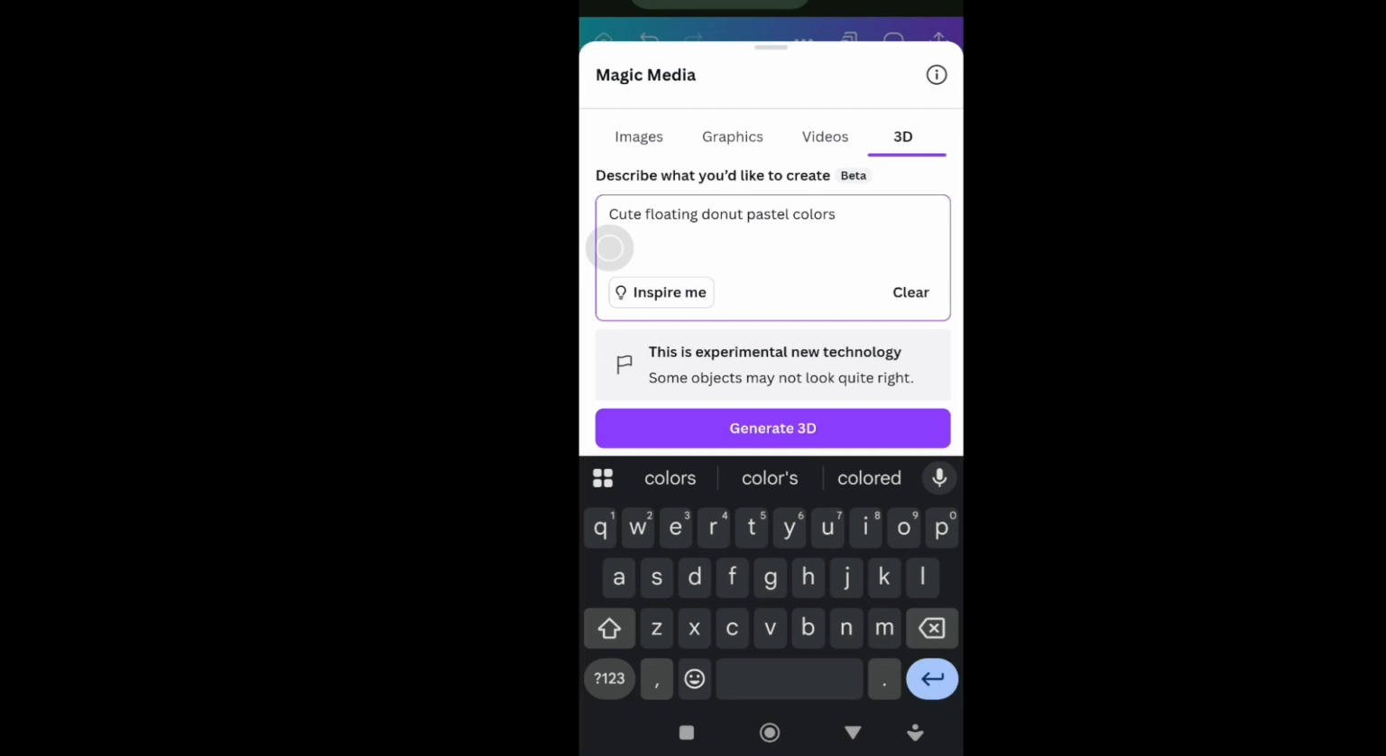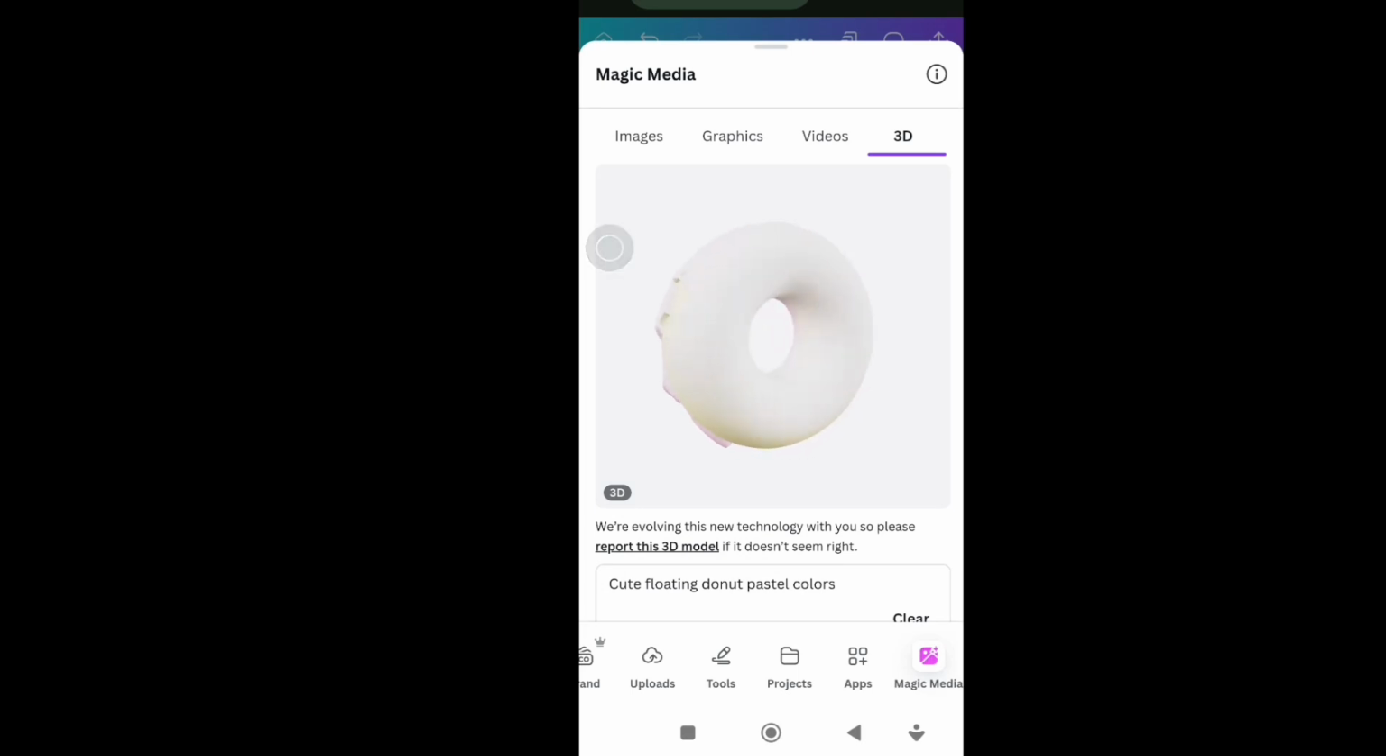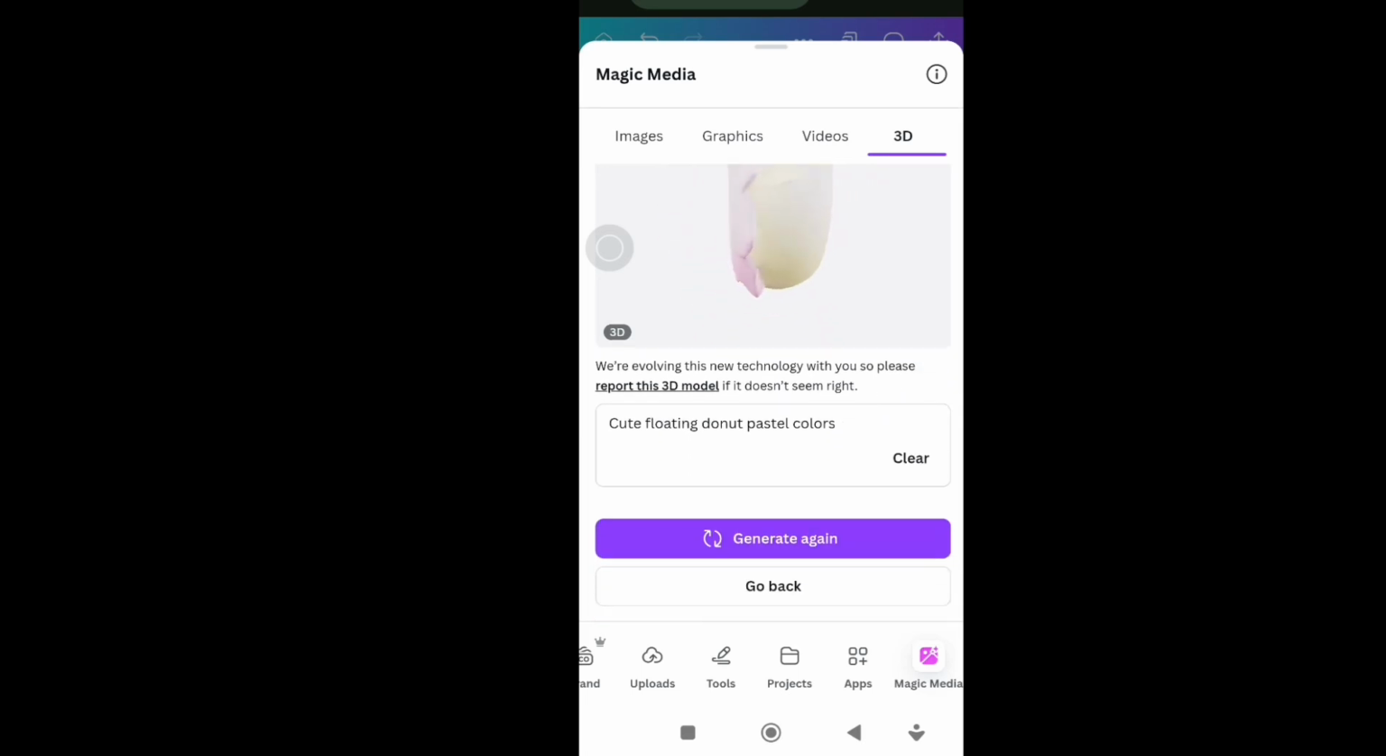Just type anything that you want to make into a 3D element, and after typing your prompt, just hit Generate 3D, and then Canva will create your 3D element in just a moment. And okay, like this, your 3D element is ready, so just tap on it.